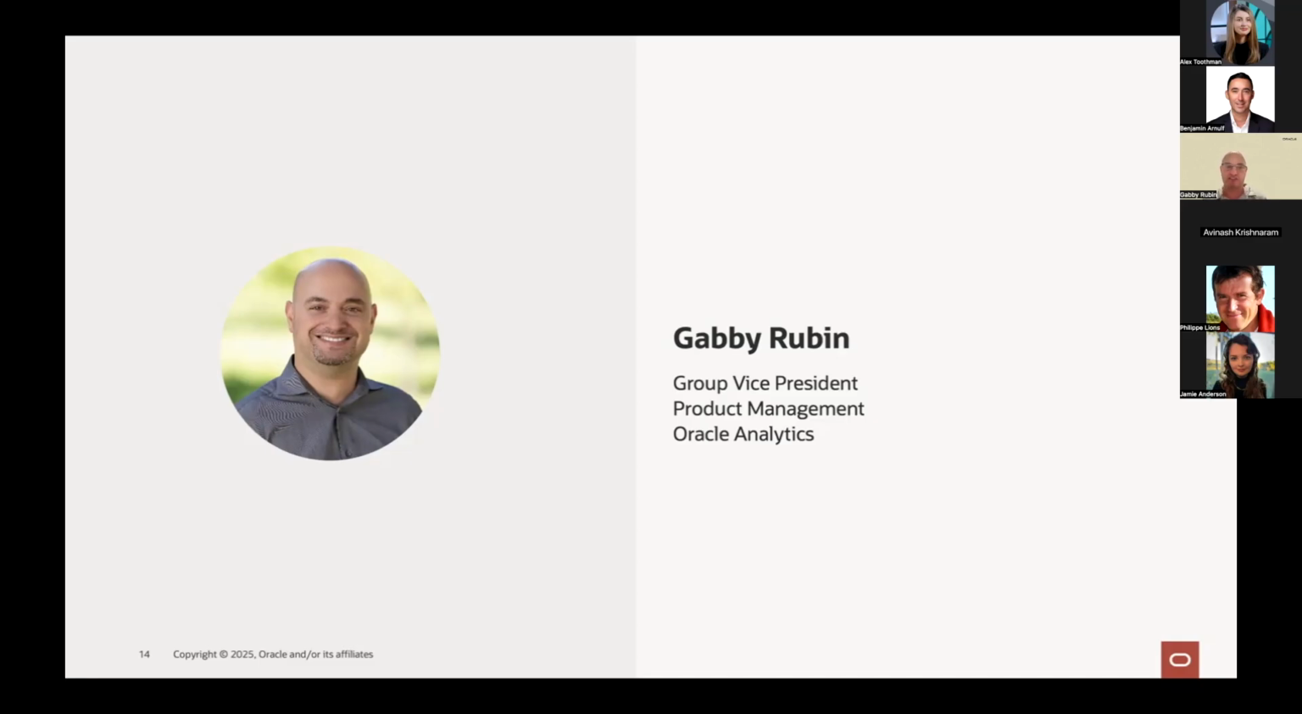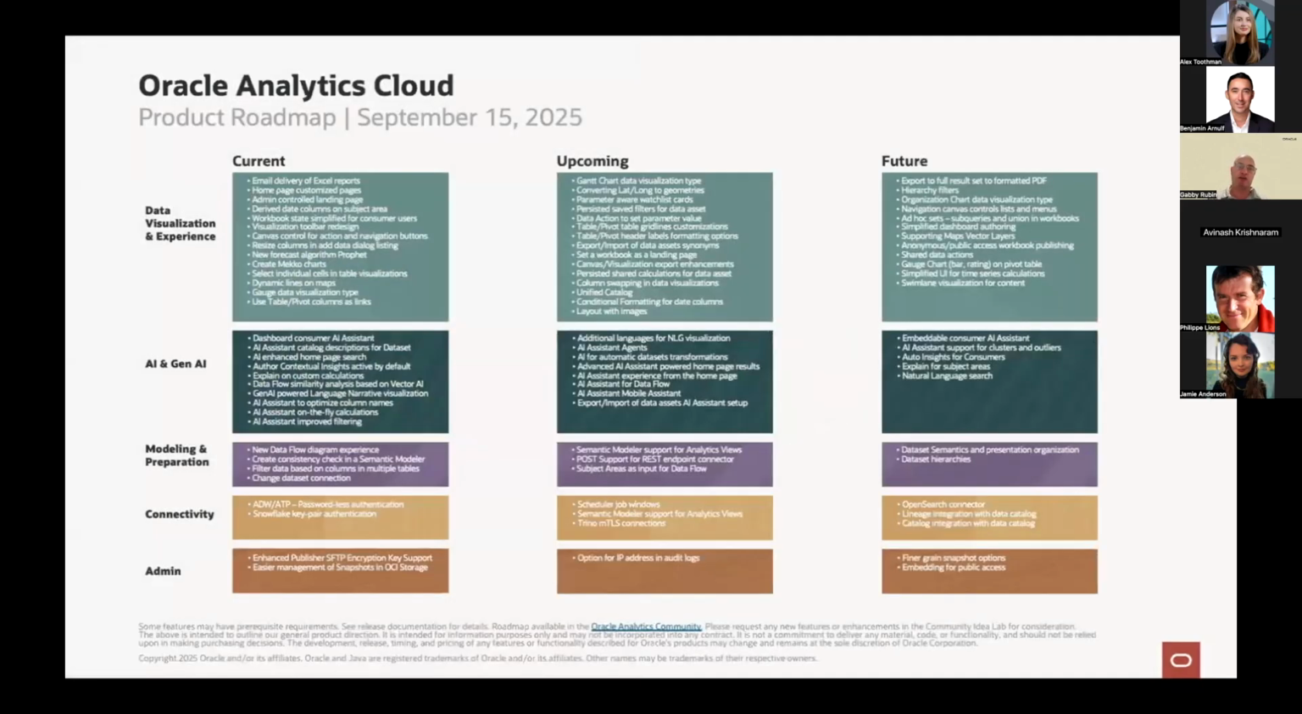I think, Alex, your next slide is just showing a bit on the roadmap. So this is the format that we were using. I won't drill into specifics, as the team will present a few of those, but these are the key pillars that we are investing in: administration and management of the services, connectivity, the data side in respect to modeling and preparation, AI and Gen AI, and of course, data visualization and experiences.